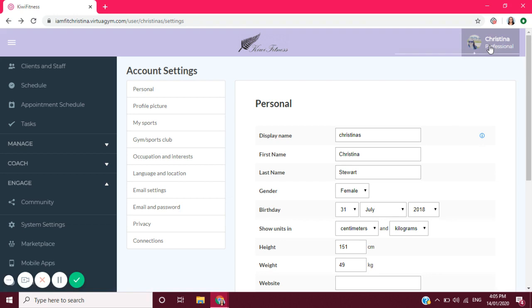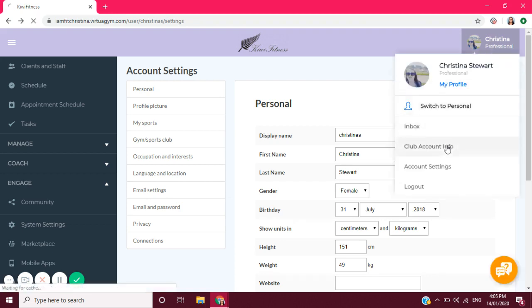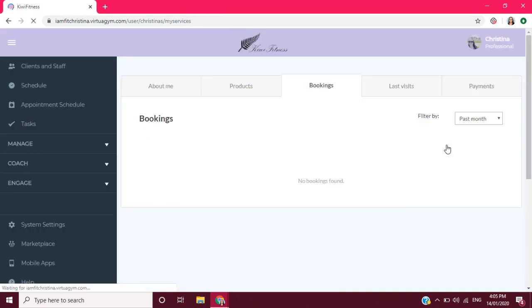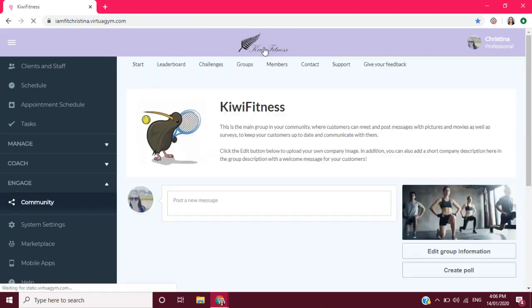Now we head over to your club account information. Here you can find info on your bookings, your last visits, or even your payments. To get back to your community page, select your logo in the top section.